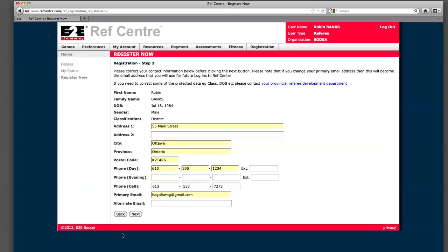The next page asks you to confirm your contact information. Now, in this particular case, we've just entered this just a few minutes ago. However, next year, you may well have moved house or changed your phone number, so it's time to confirm that the latest information in RefCenter is still accurate. In this case, it is, so I'm going to click Next.